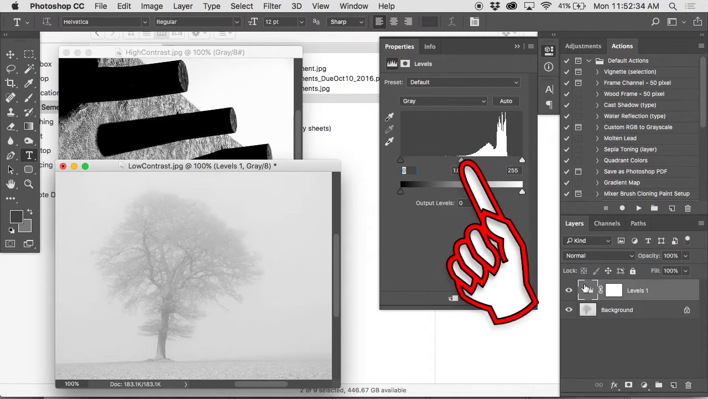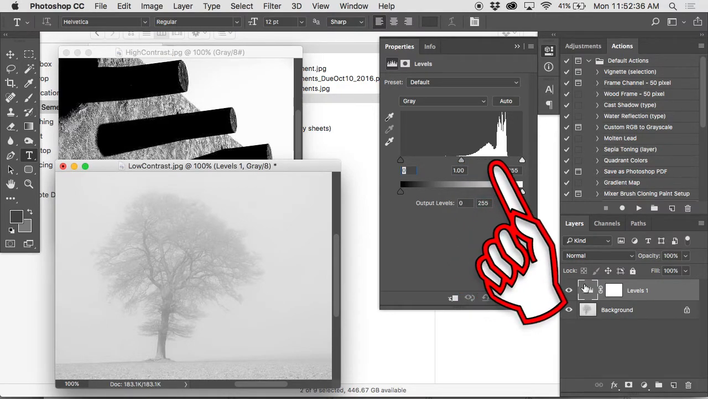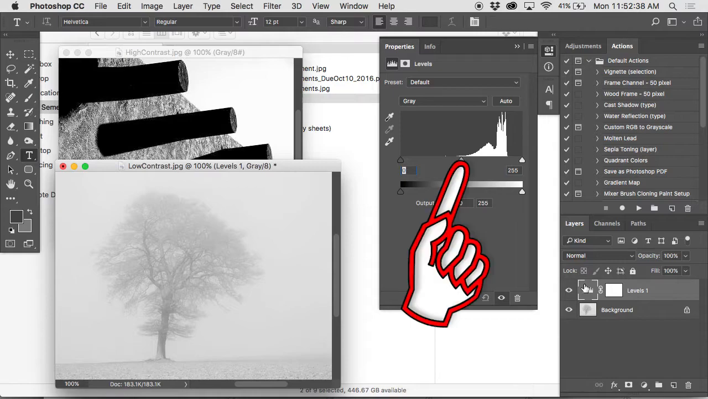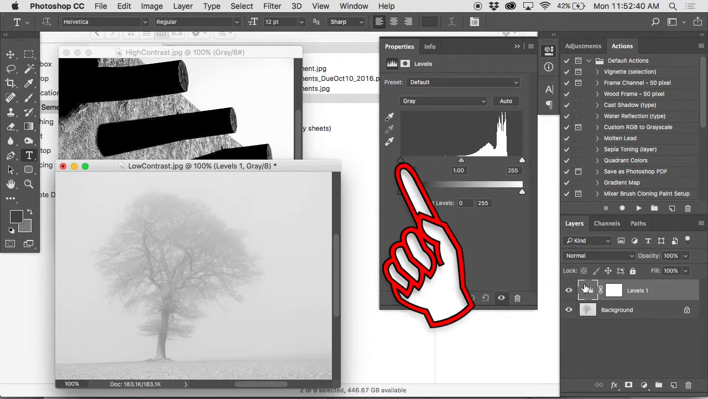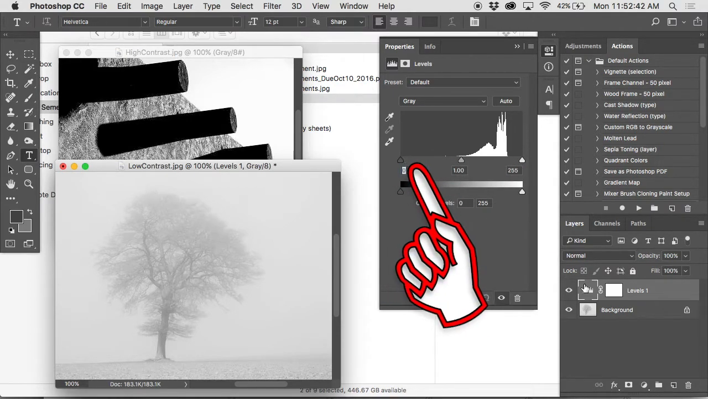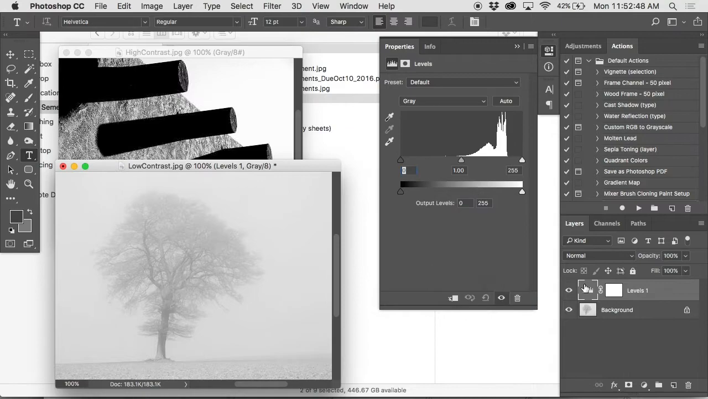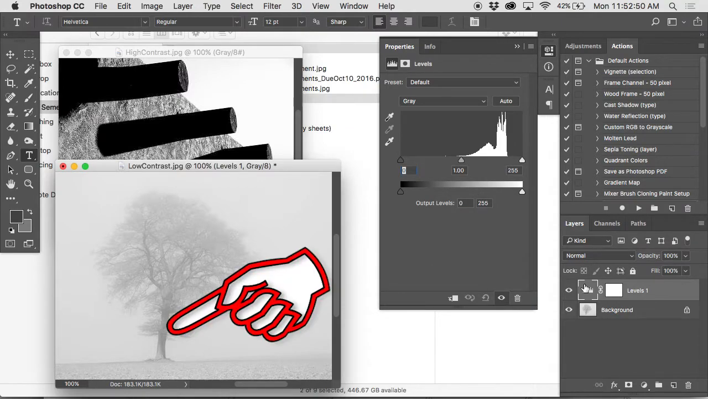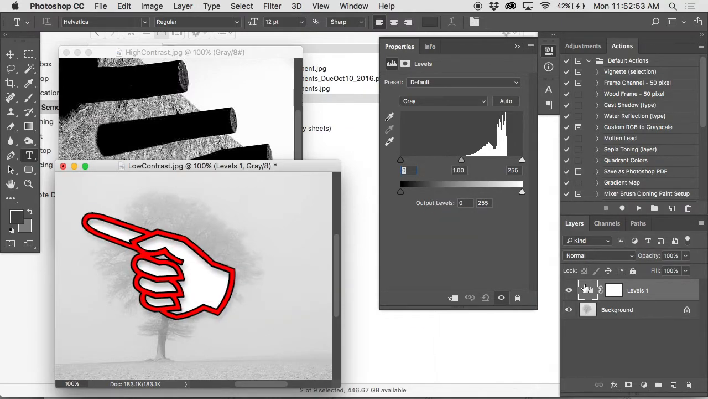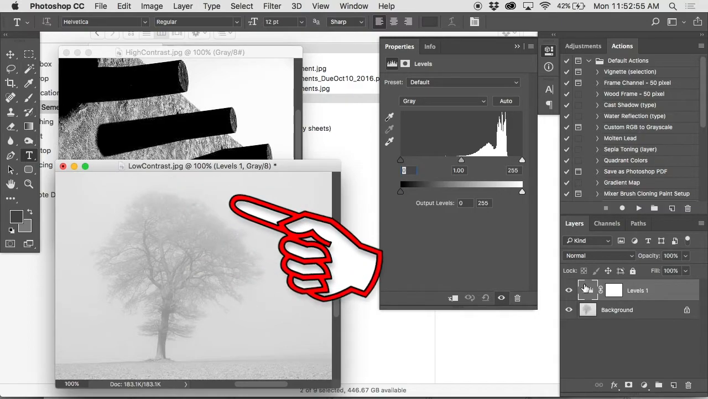Anything towards the right side of this mid-gray point is lighter than 50% gray. Anything towards this side is darker. Here's our white point, here's our black point. There's nothing all the way up to around here. So the darkest part of this image is somewhere just a little bit darker than mid-gray. So probably somewhere around here in the tree trunk is this part of the histogram. Up around here, this is the brightest part and there's no white.